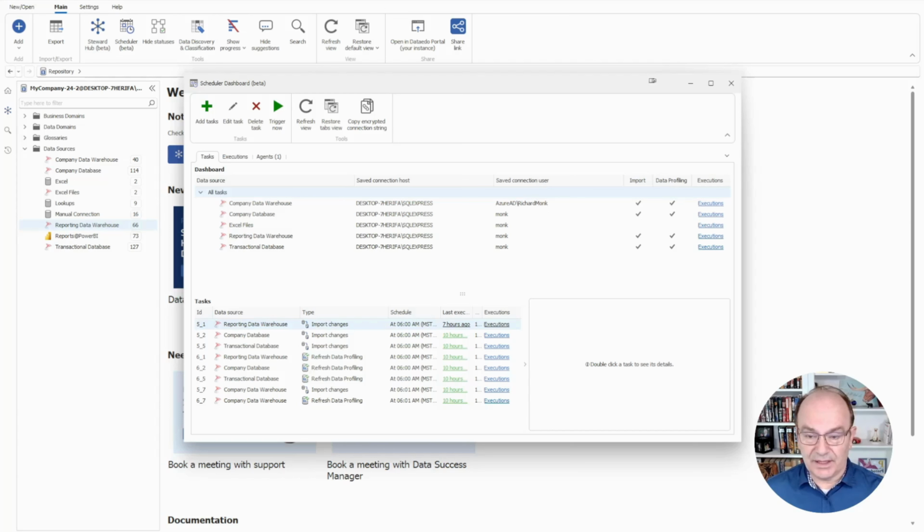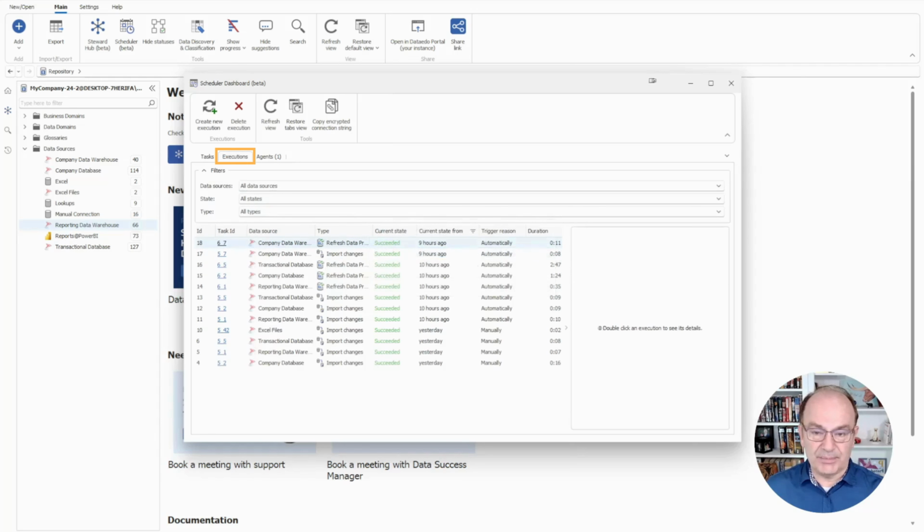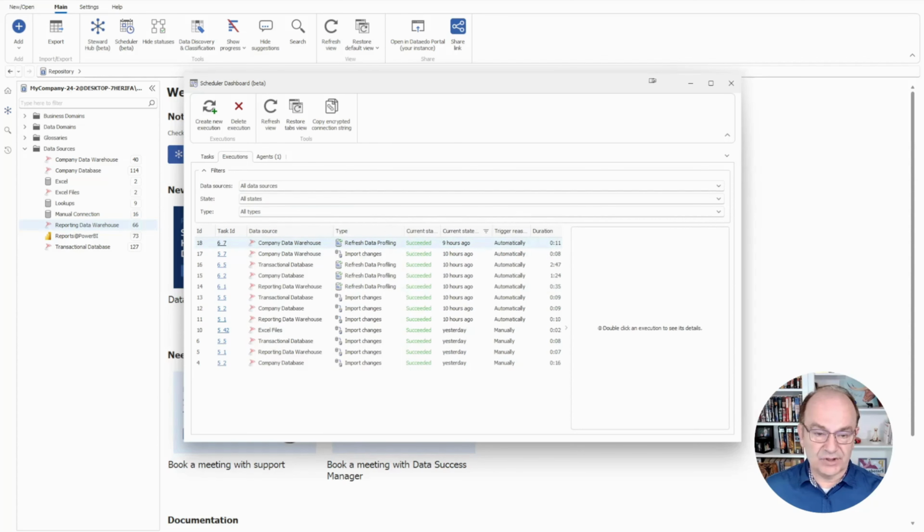Within that context, you can see what happened over time. Over here on the Executions tab, you can see the results of these tasks and their history. So this gives you the ability to manage the import and refresh of your metadata right here in Dataedo Desktop.